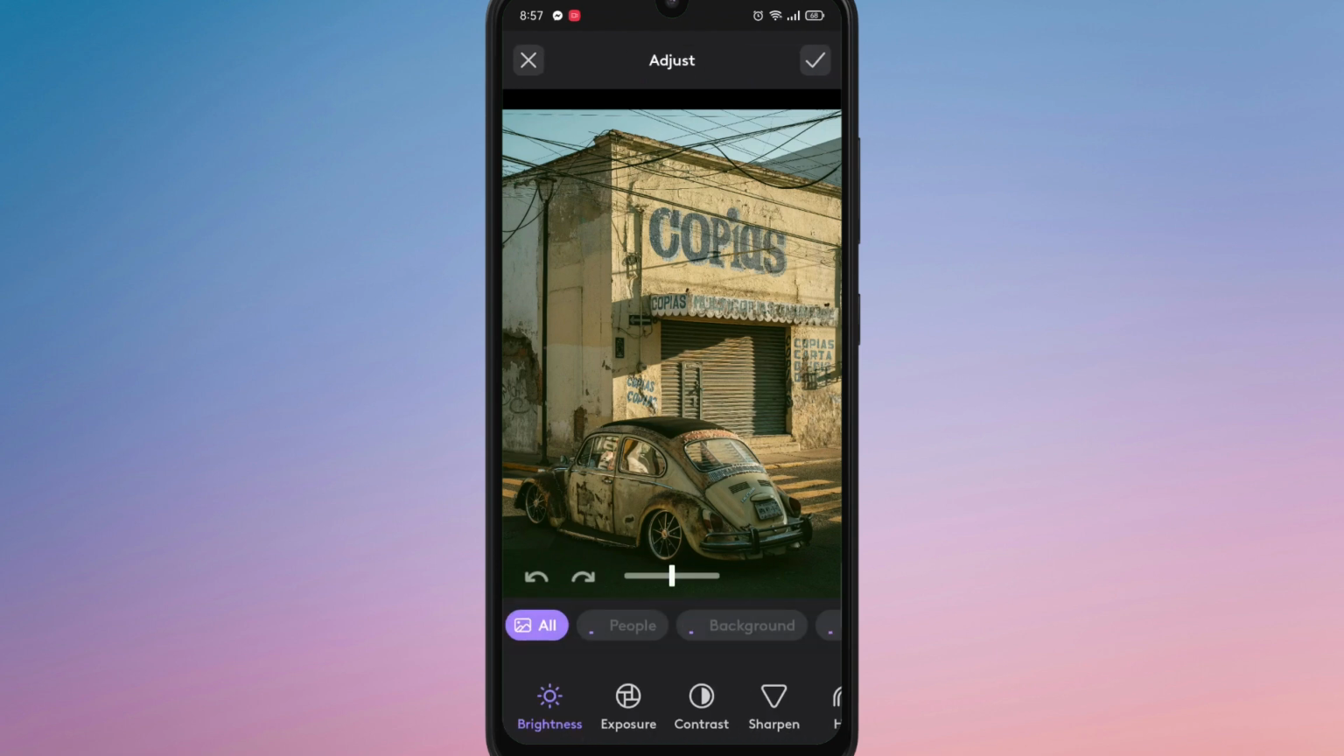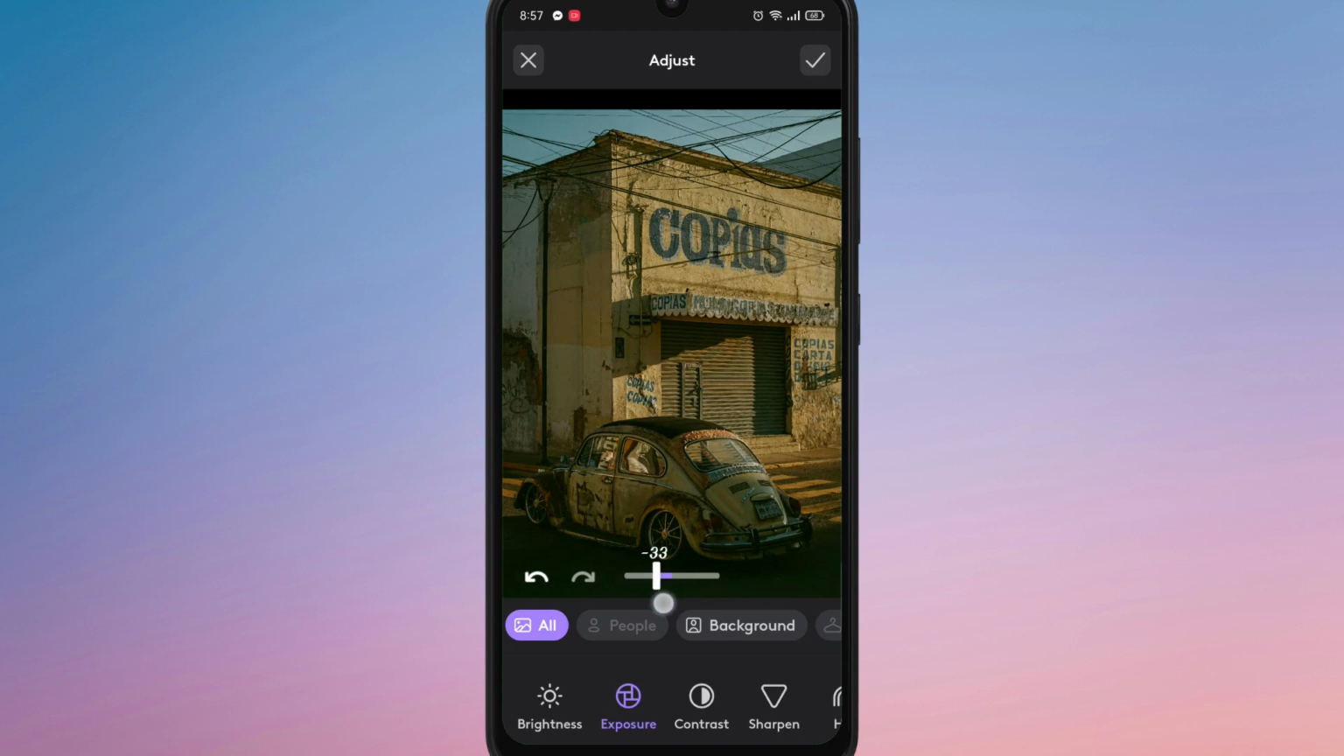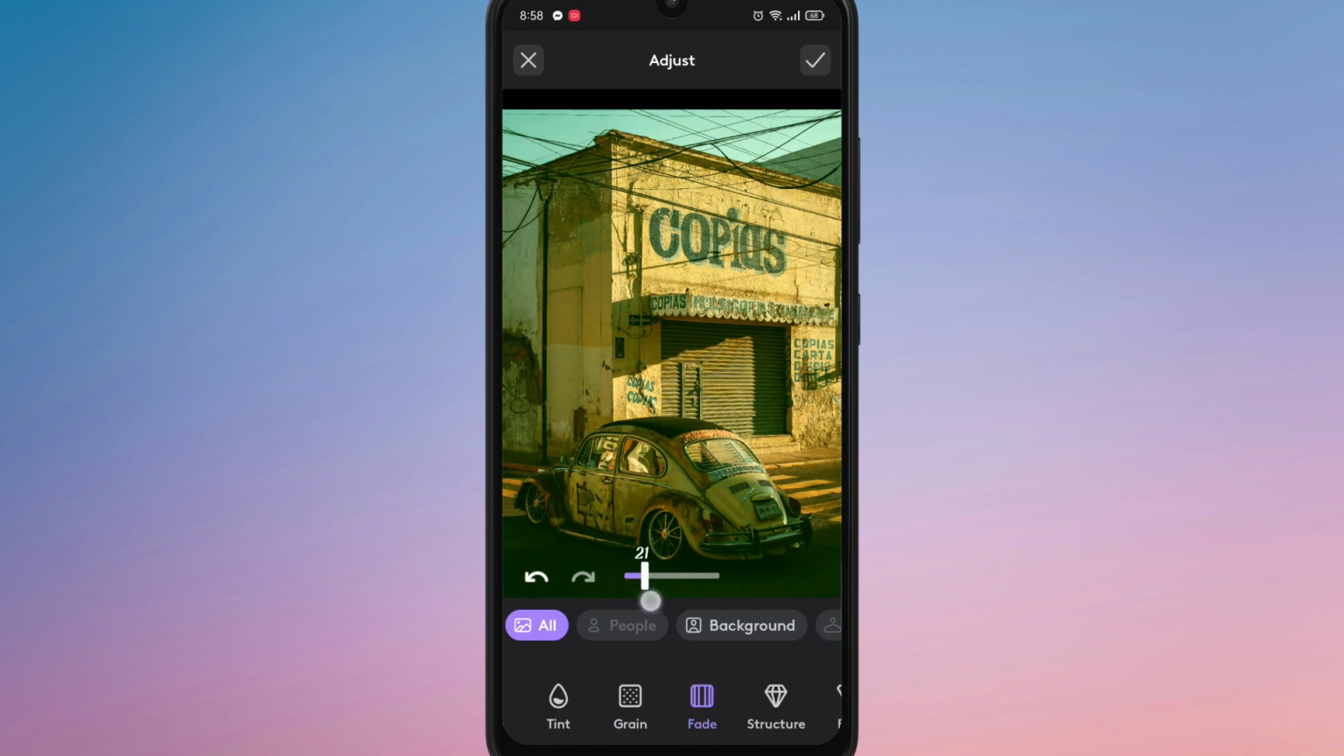Start by adjusting brightness and exposure to set the base lighting. Then, use contrast to enhance depth and make your image pop. Use hue and saturation to shift and control overall color tones. Temperature and tint help balance warm or cool tones for the right mood. Fine-tune your photo with highlights, fade, or grain for extra style and texture.